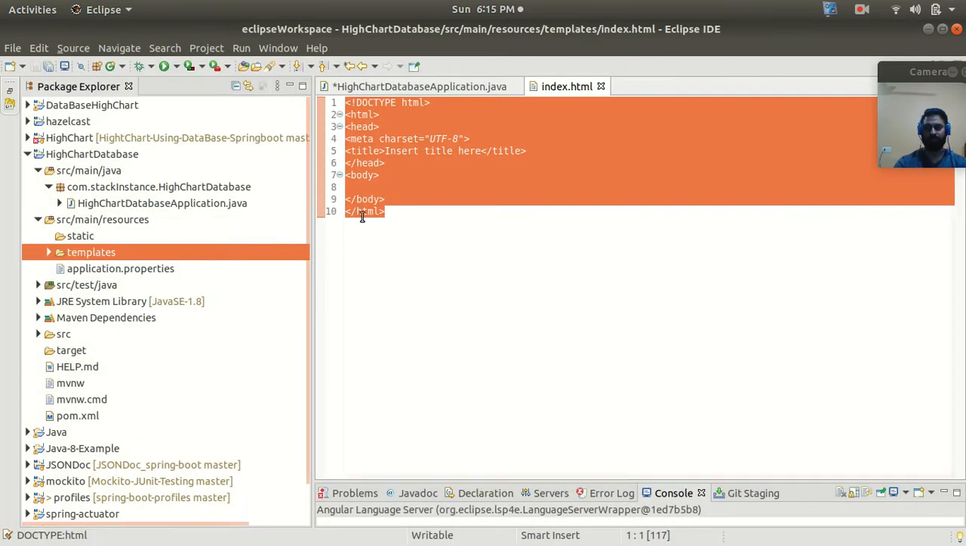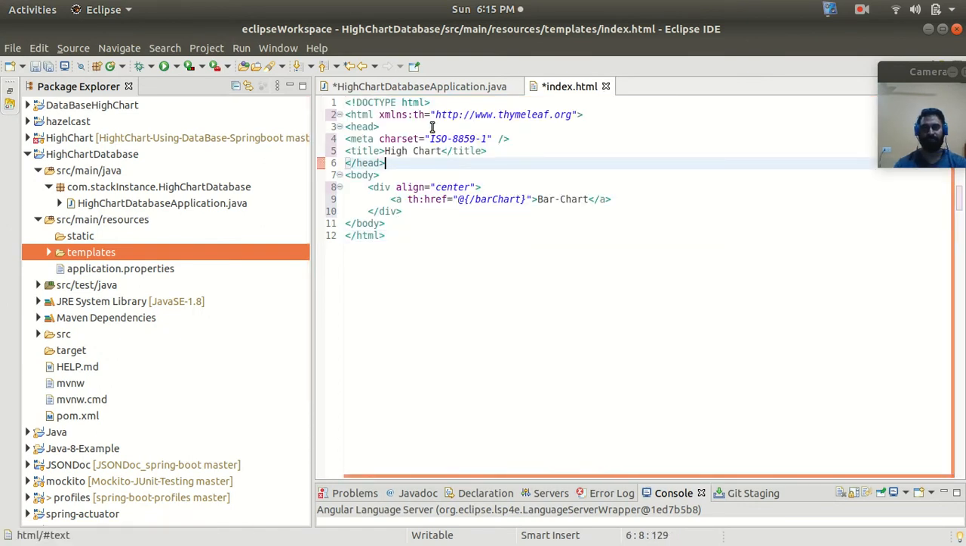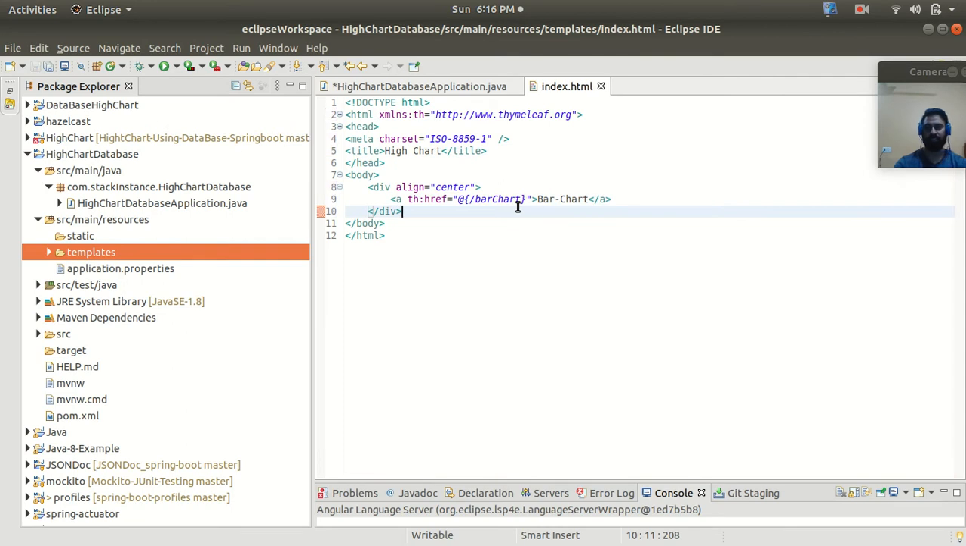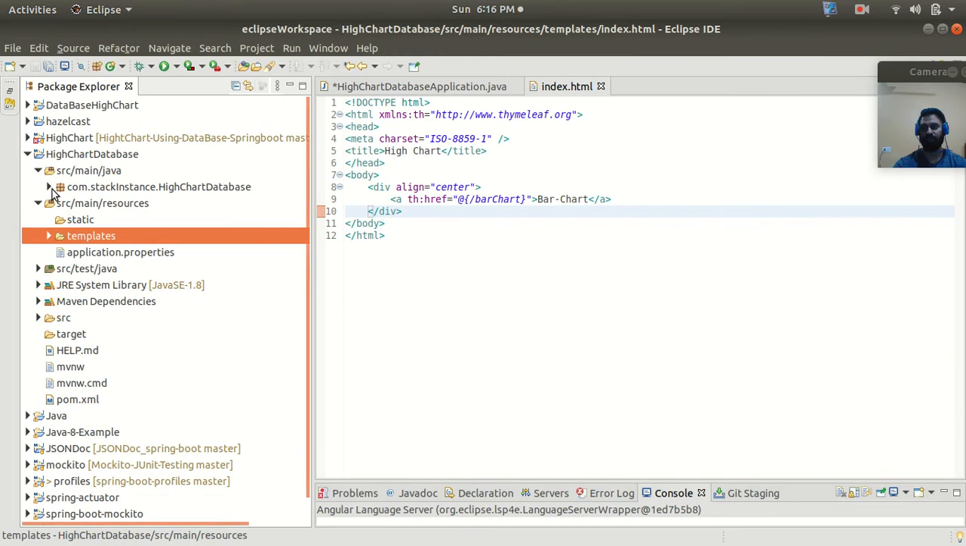Go to Eclipse, and here I have written one index.html. Here I'm using Thymeleaf, so that's why we have to write th, and then provide this URL, and the title as HighChart. Here we have the bar chart link. If I click the bar chart, then here I have assigned the href, so it is going with the URL bar chart. So this is my index.html.